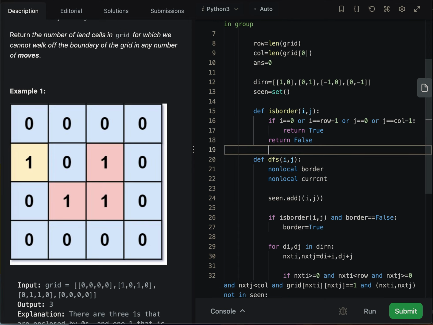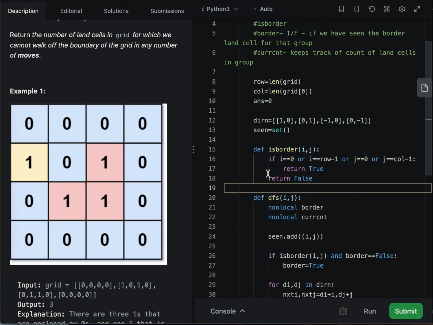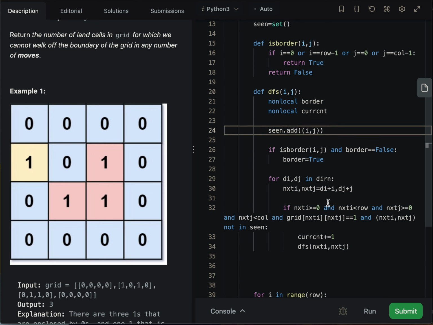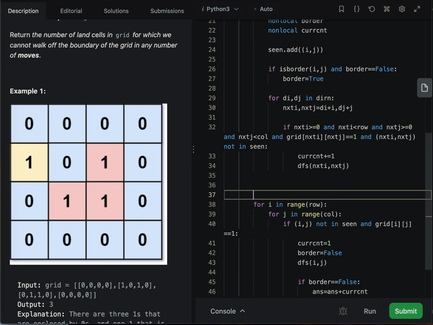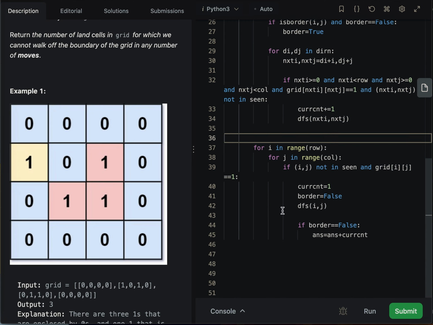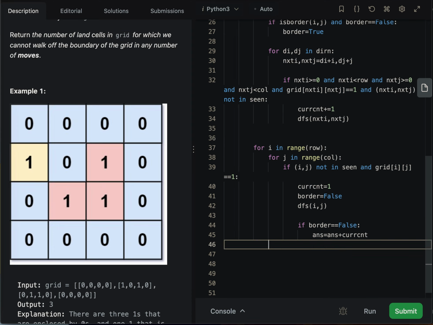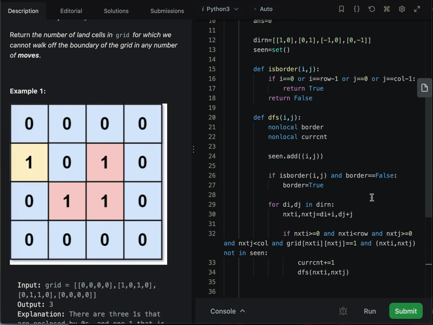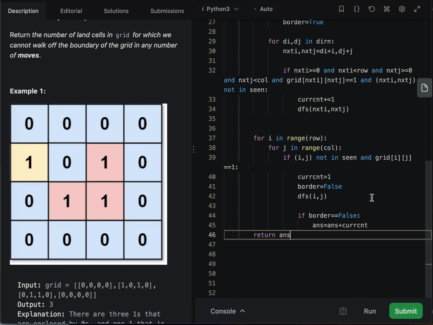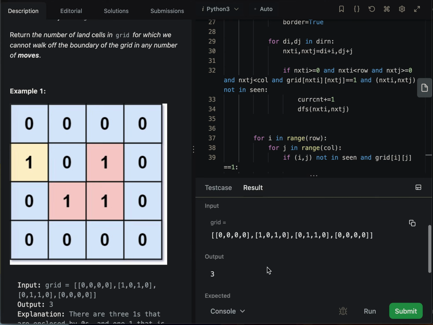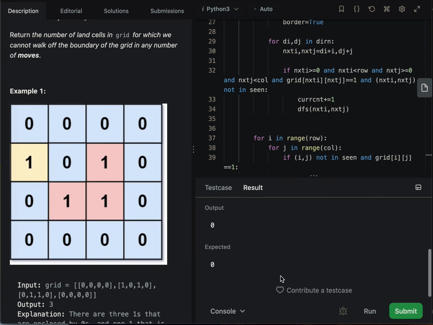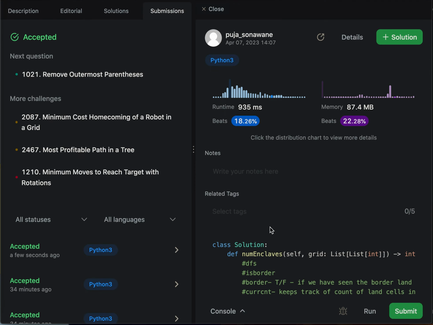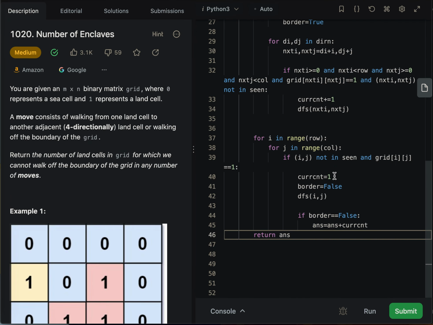So yeah, that's it pretty much. And then of course we have to return answer, right? Let's run it. Yep, 3300 expected. Let's submit it. Hopefully, yeah, it's accepted. Not great, but it works.